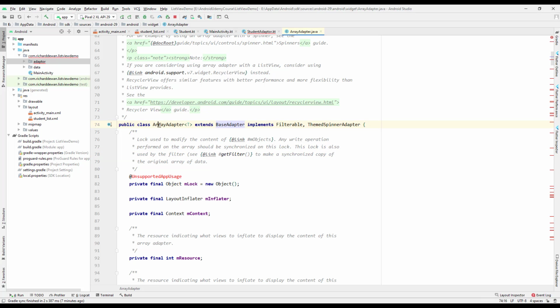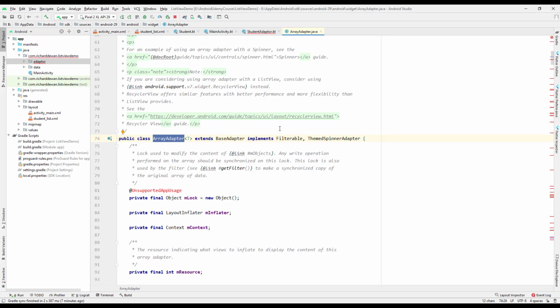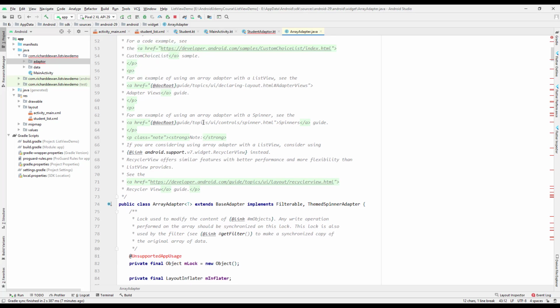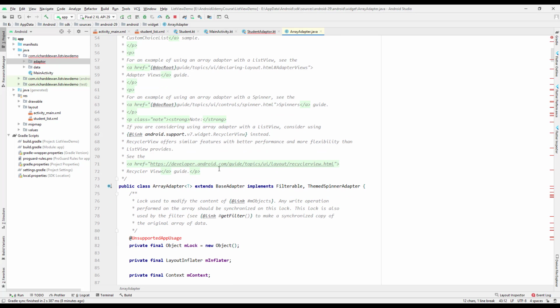So let's go and extend the array adapter over here, and you can go to the doc. It says that you must use this adapter to provide the views for the adapter view. Because we need an adapter view for our list view, and it returns the view of the object for the collection of the objects for you. You can read through all of this documentation, and basically it extends the base adapter. We can also directly extend this base adapter.